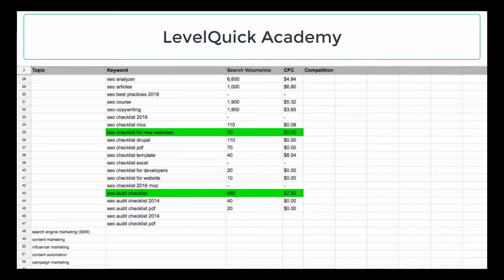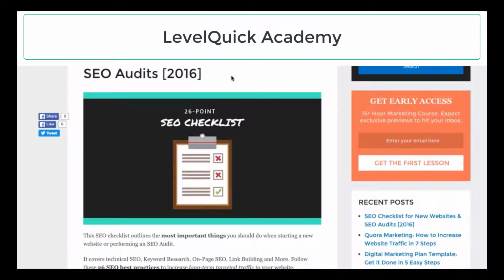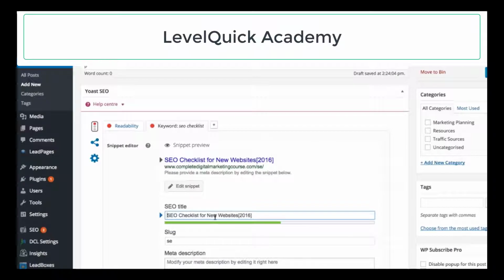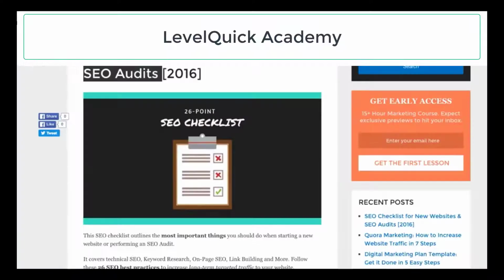One other thing I noticed here is that checklist gets 480 searches a month. So I don't have the exact term in the title, but I add this as well as SEO audits. People really know that not only can they use the checklist for new websites, they can also use it for audits as well. So that's really the thinking behind the scenes.